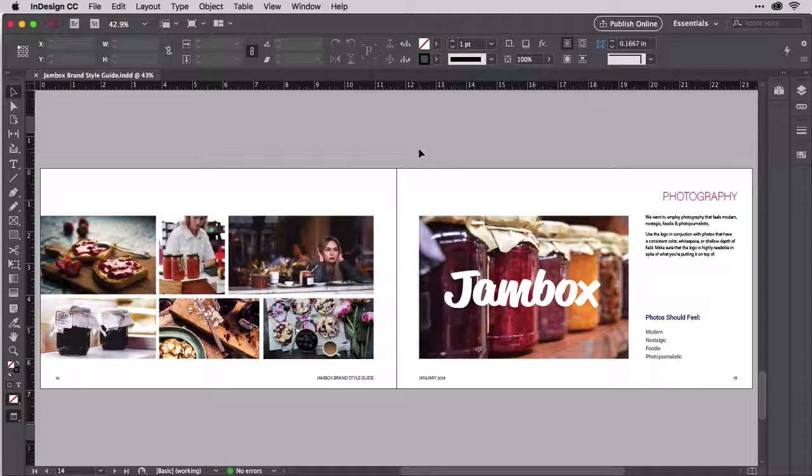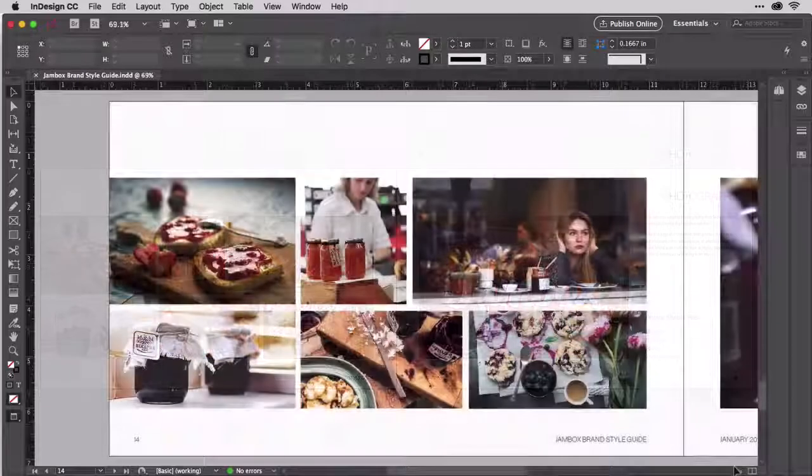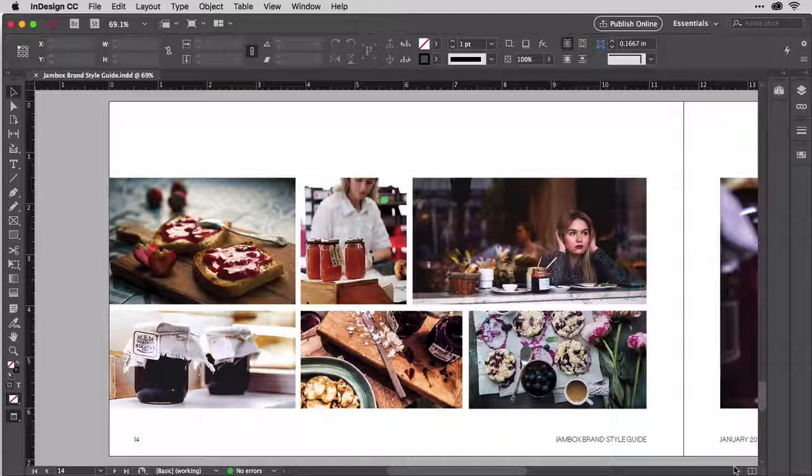Let's open the style guide we've been working on in InDesign, whether that's the Jambox brand style guide or one you've created from the template I provided. Include samples of appropriate visuals in your brand style guide. Designers and photographers understand examples of a visual language and can use them to learn and continue articulating that language.